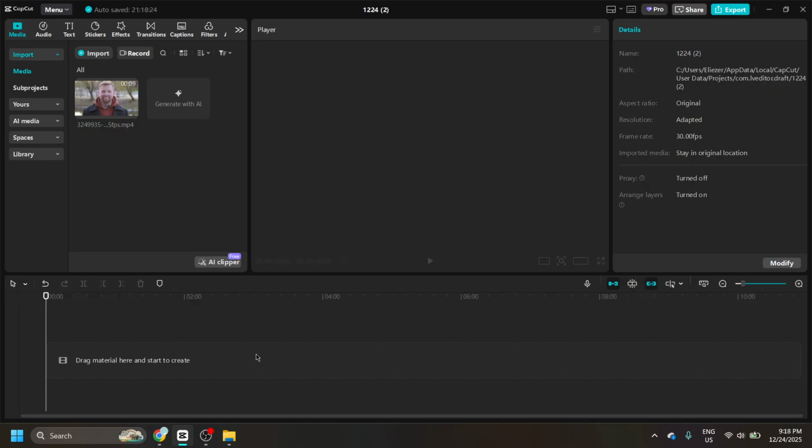Picking an aspect ratio that matches where you'll post, like 9:16 for vertical or 16:9 for widescreen, will save time later, but the effect works in any format.